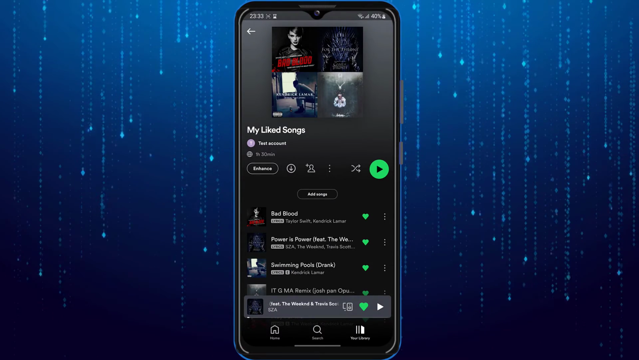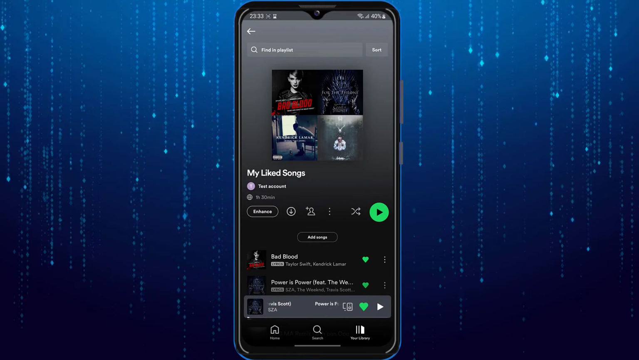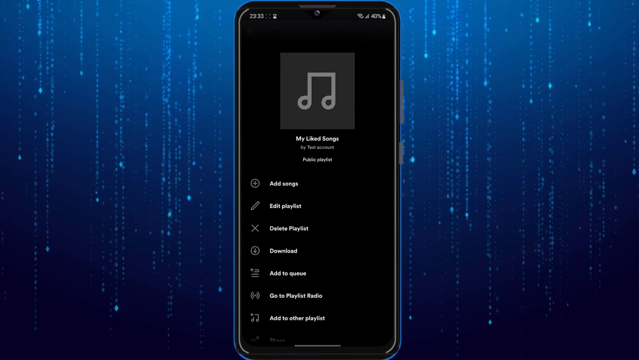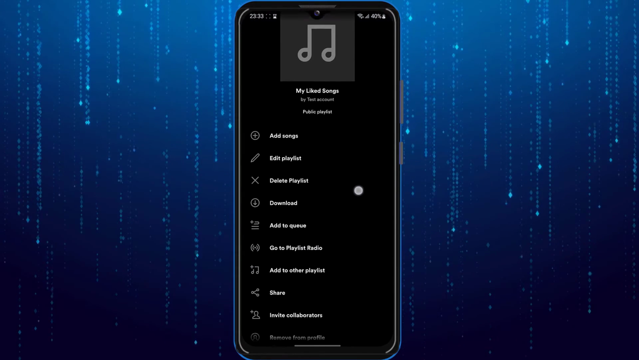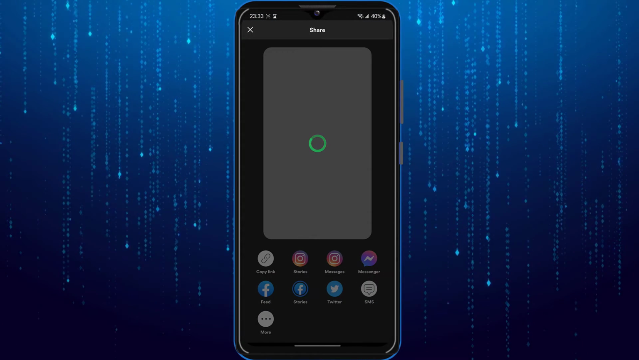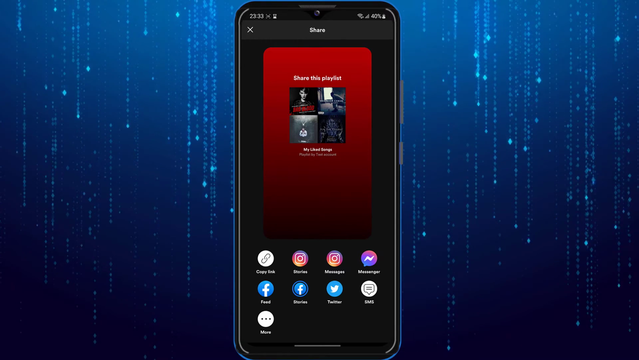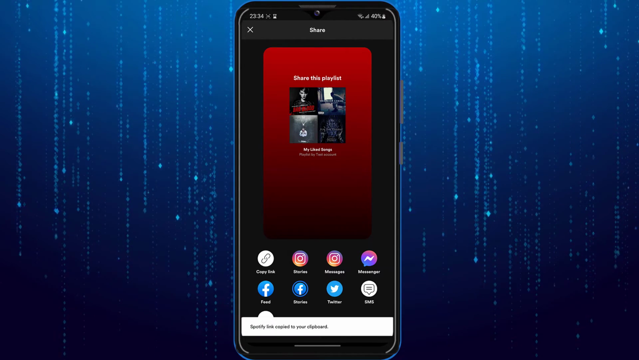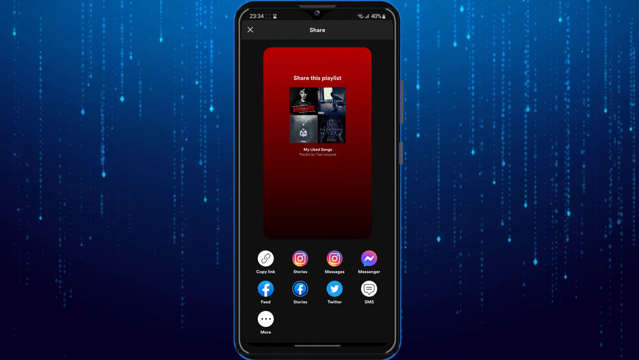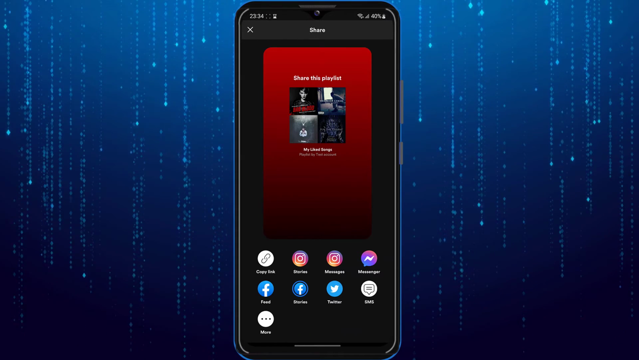These are all my liked songs, but it's in a different playlist. Now click on the three dots in the middle of the screen. Scroll down. And click Share. So you can copy the link and send it to anyone you like. Also, you can go on and share to any social media, Facebook, Instagram, Twitter, WhatsApp, and share the link of that specific playlist.